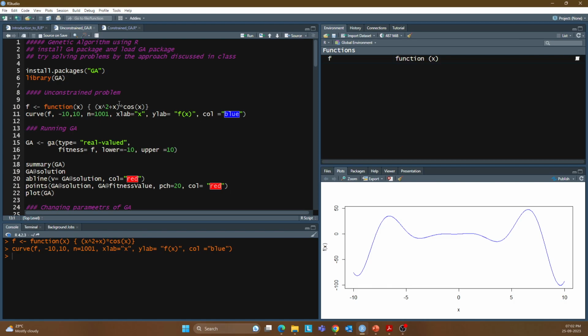Okay, so for each of the 1001 values inside this range, -10 to 10, you are getting this curve. Suppose we are not using 1000 values, suppose we are using only 10 values. In that case, you will get a very coarse kind of curve. Let us see what we get.